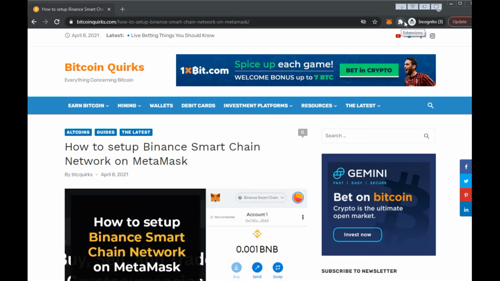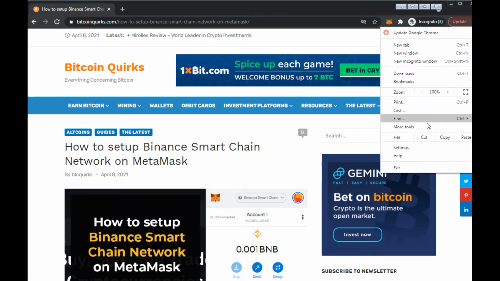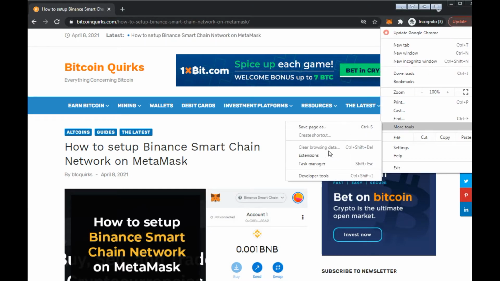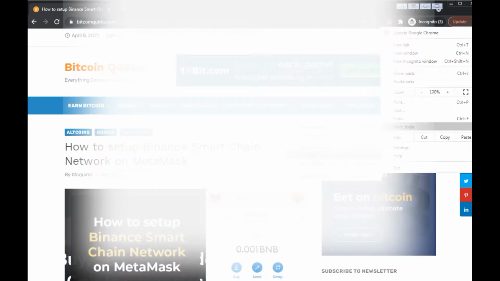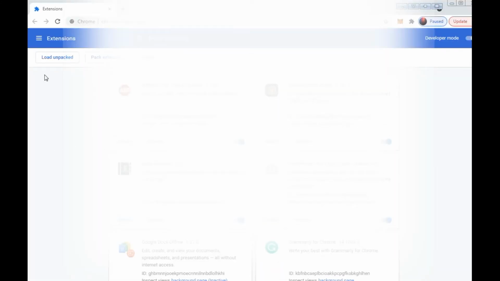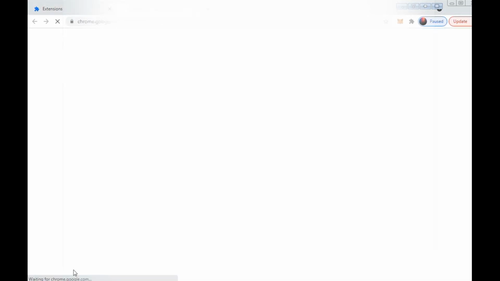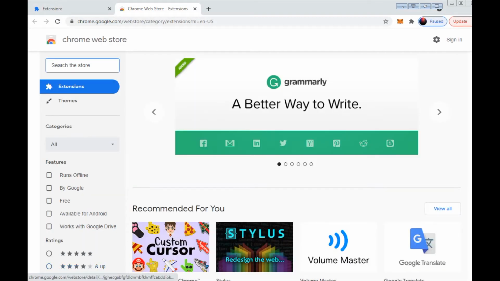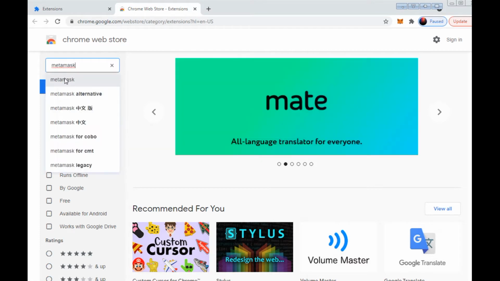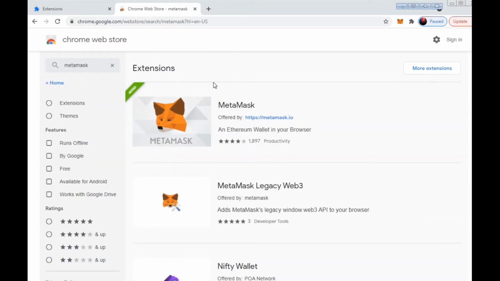Start by opening up the settings menu by clicking on the three dots. Go to More Tools, then click on Extensions. At the top left of the page, click on Extensions. At the bottom left of the screen, click on Open Chrome Web Store. In the search, type in MetaMask. Click on the first result you see.